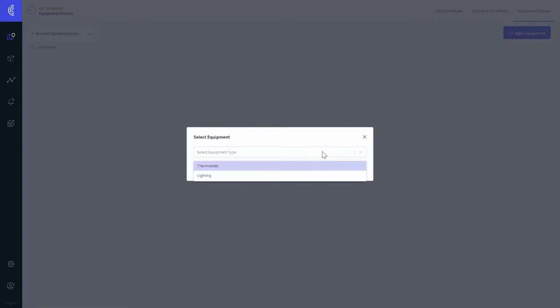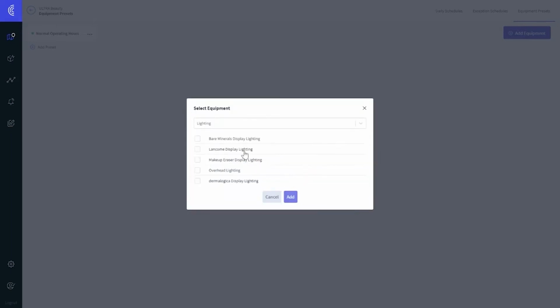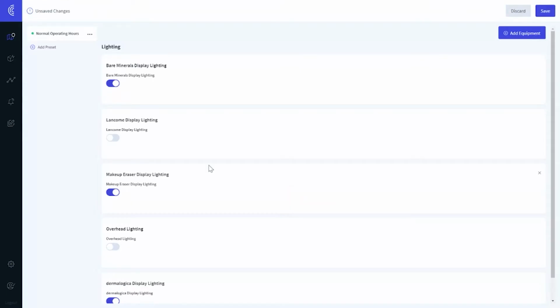In this case, we have thermostats and lighting configured for this location. Let's start with lighting. Since we're open for business, we're going to want every single light accounted for and powered on. We'll make sure all these toggles are set to on.